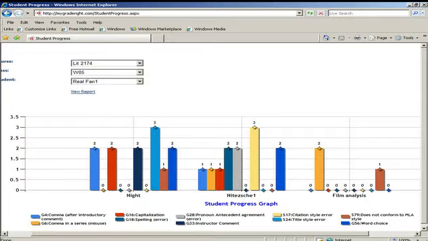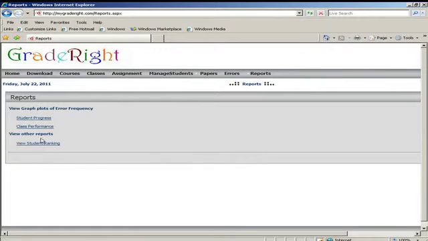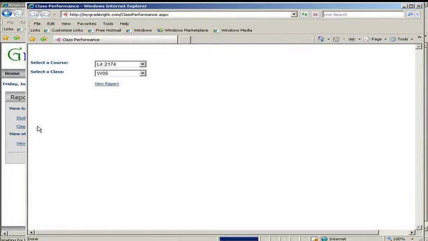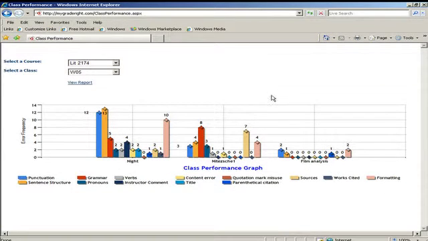In addition to student performance, we can also look at a whole class simply by going to Class Performance. We'll pick out the same class, and once again we have the whole class performance over those same 3 essays.